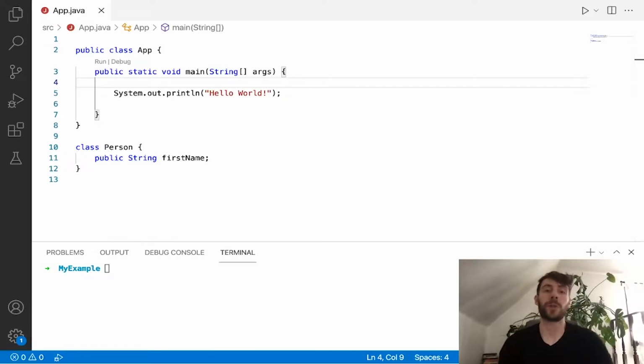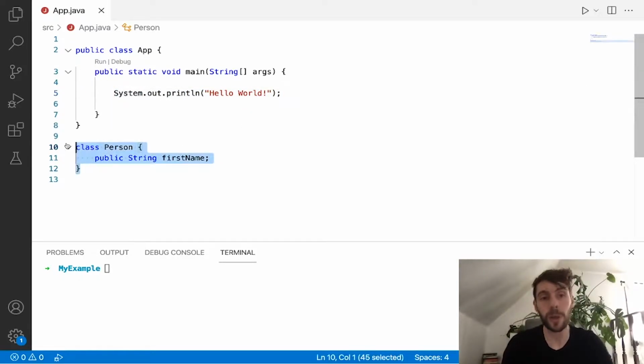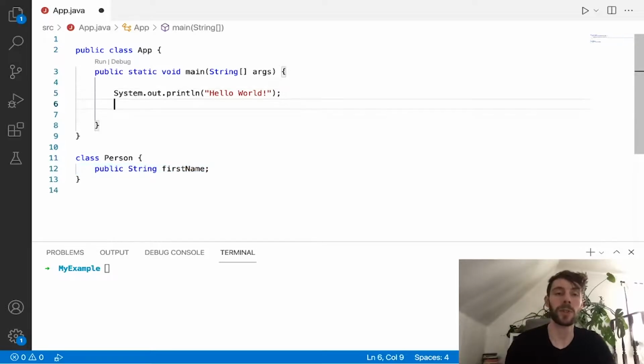As you can see, I have Visual Studio Code pulled up here and our main program ready to go, or just our example program. We have our Hello World instruction here, and we have our person class down here. I've stripped the person class down to just one member variable for the purposes of this example. Just a little bit of review here.